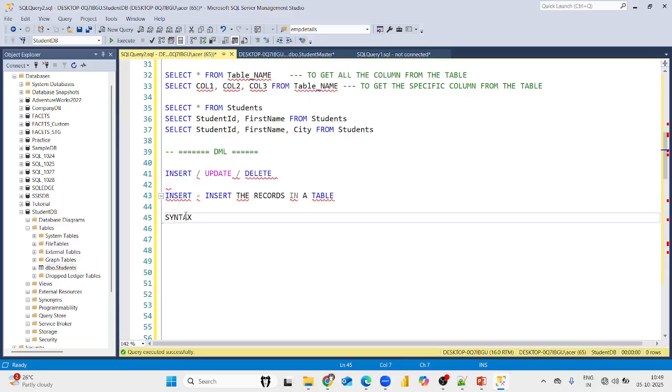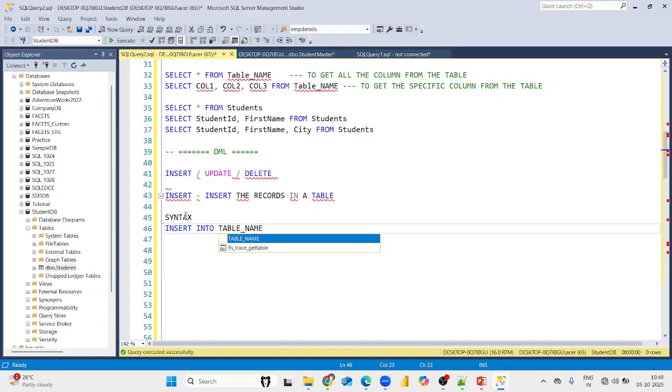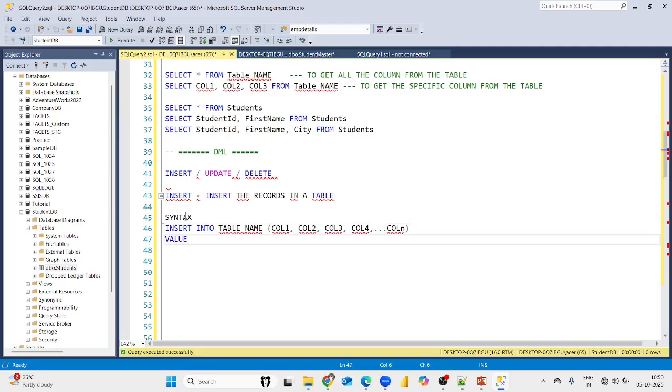This syntax is nothing but the standard formula, right? So: insert into table name. We have to give the table name, then inside a bracket, the column names: column 1, column 2, column 3, column 4. How many columns we'll be having? I can just mention column n. That many columns you can mention, and then you will provide the values.